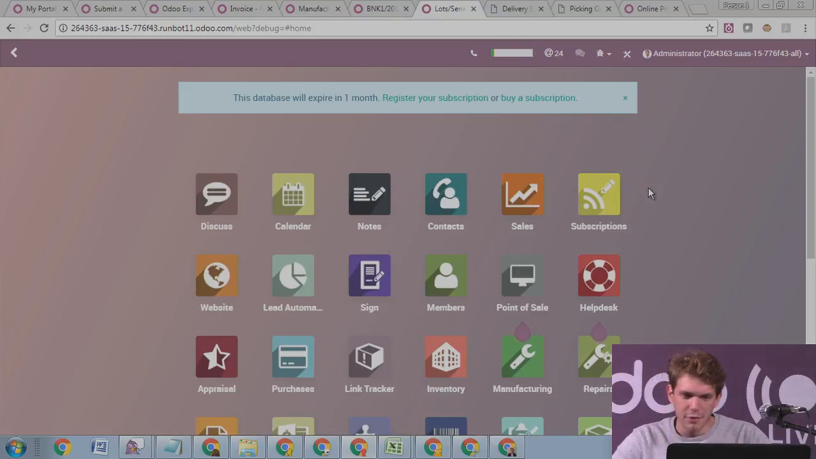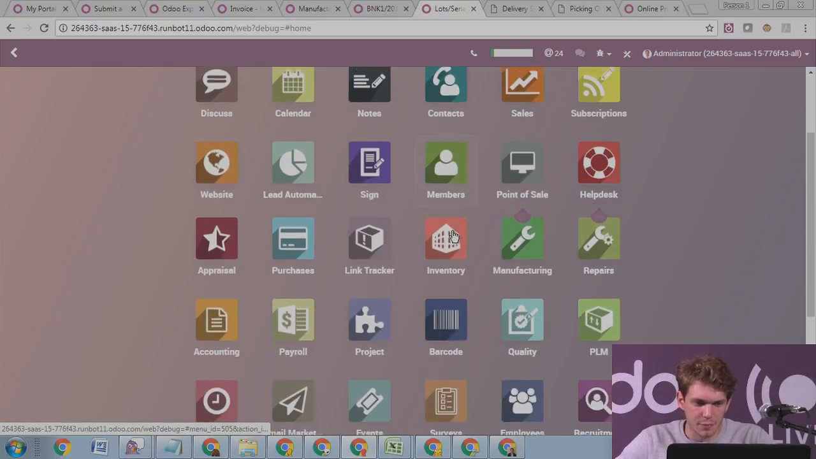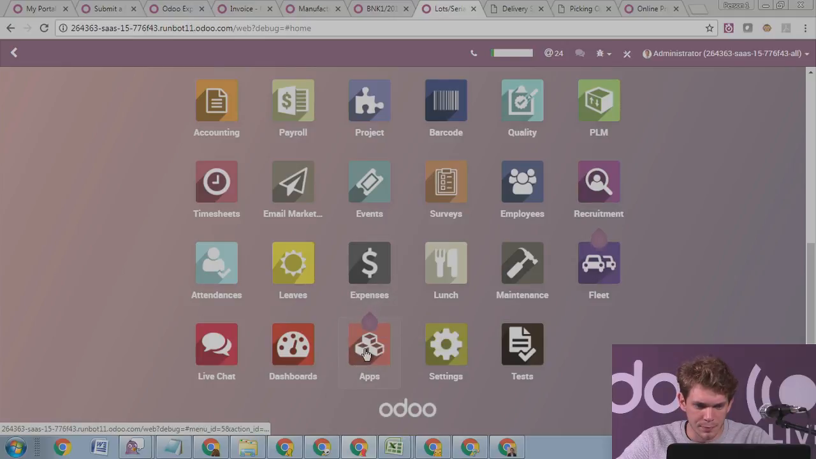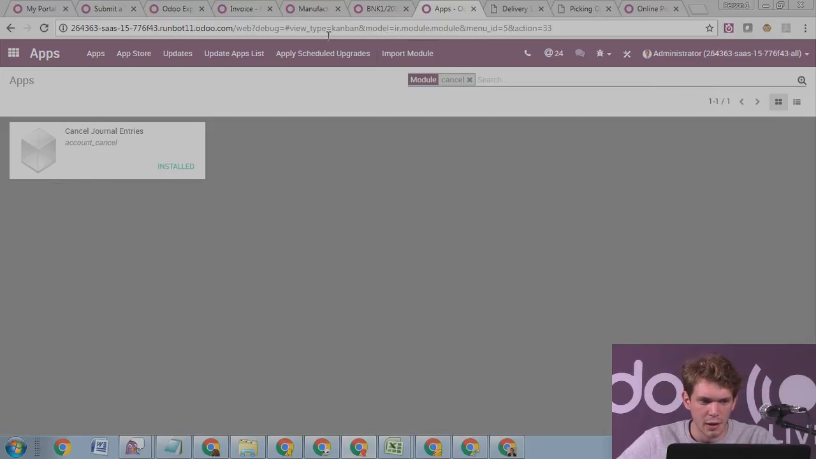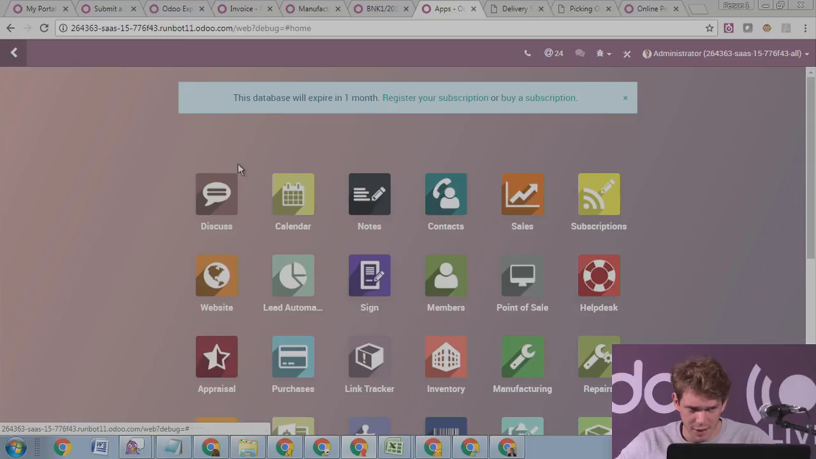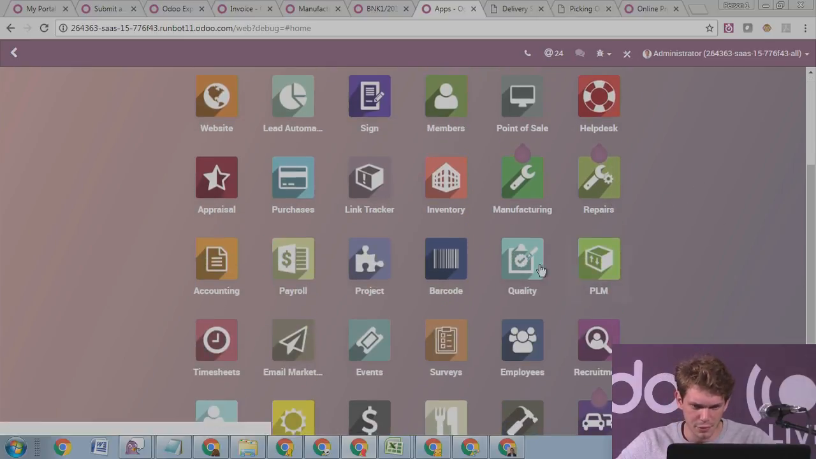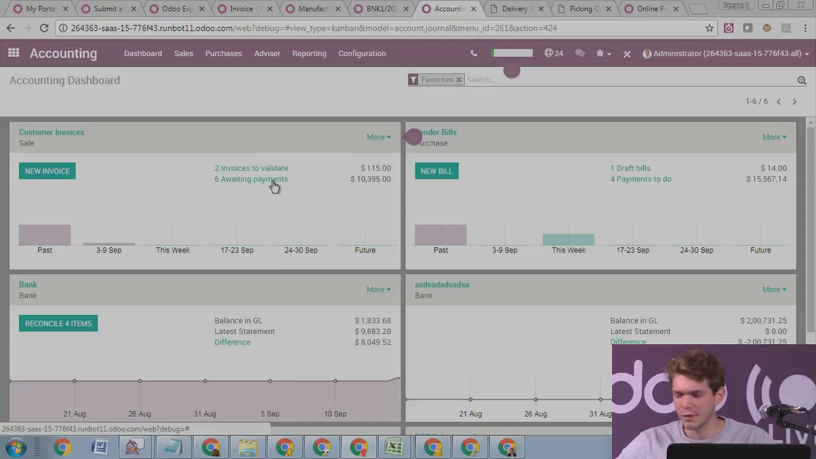So what I was explaining, how you want to reset the currency calculation, to be tested of course. How you do that is, first of all, in your apps you type cancel, and you have an add-on called cancel journal entries. You need to install it. That's not all. Once it's installed, go to accounting, and in your accounting you have the customer invoices. This is the journal you need to be able to reset an invoice and recalculate its currency.